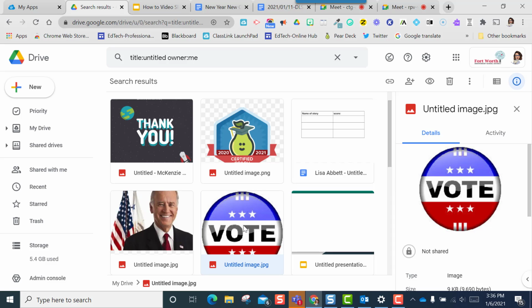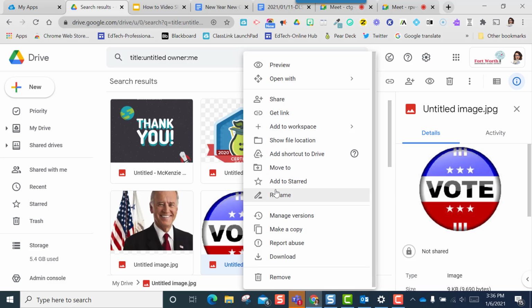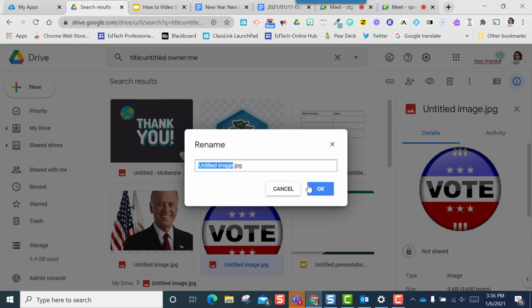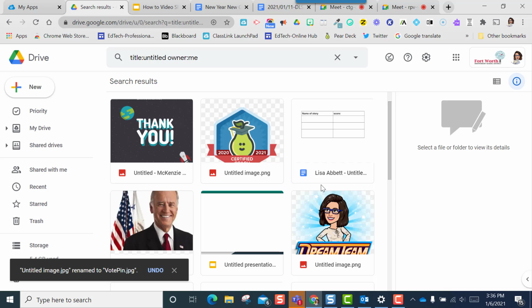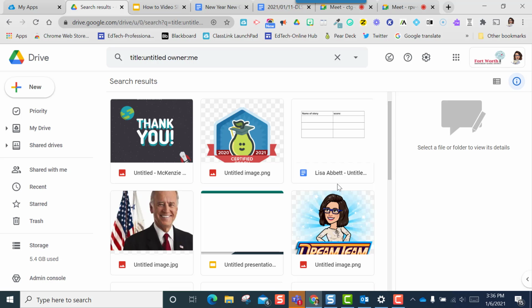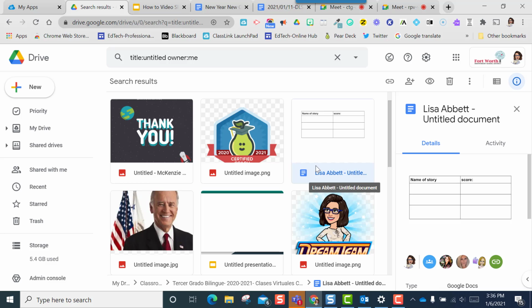Let's say I wanted to keep this image, so I'm going to right click on it and rename it, and I'm going to give it a descriptive name. This is a vote badge, a vote pin. We know it's an image file because it's a .jpg, so I don't need to put the word image in it, but it's a vote pin, so I'm going to say okay. And later on, we're going to sort all those files into folders. But right now, we're just going through and deleting the ones we don't need anymore, and renaming the ones with a descriptive name if we still need them.